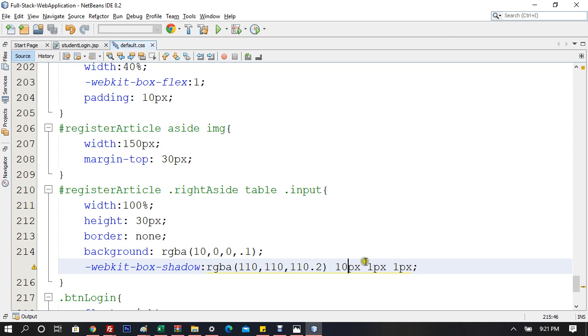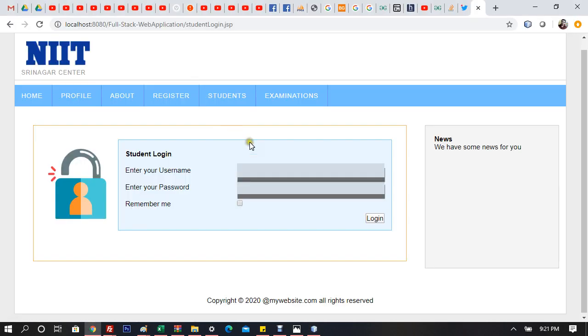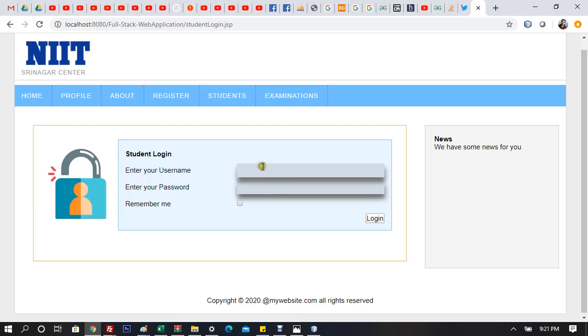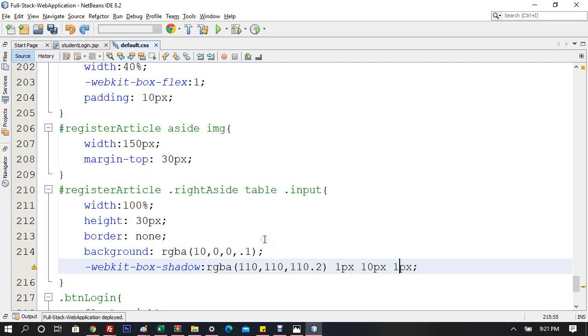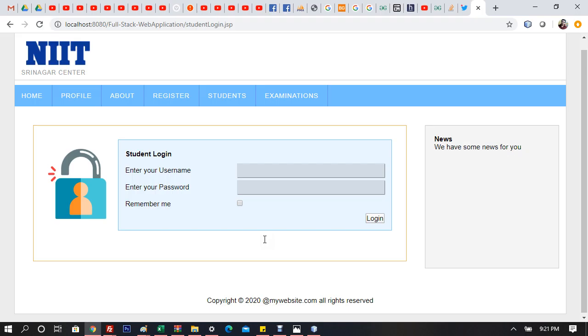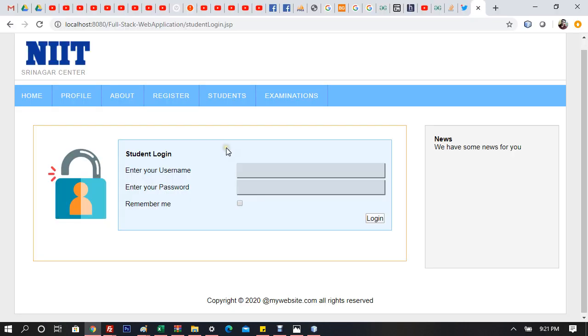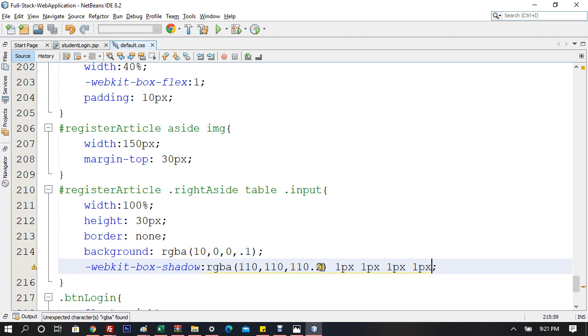And if I change another to 10 pixels and keep this to 1 pixel, you will see from the bottom side now, it's creating more shadow. Now if I keep it 1 pixel and set 10 pixels here, it's the top side. So this is just the effect that we are applying here. 0.2 is going to be better, and 1 pixel, I forgot, for all 4 sides. So all 4 sides are affected.